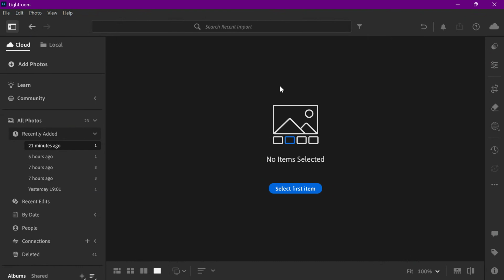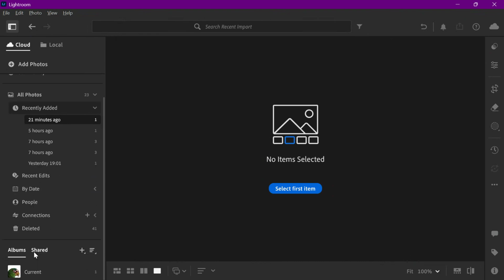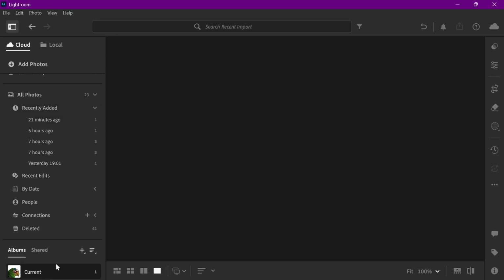First, let's talk about the main method, albums. Open Lightroom Desktop and look at the left panel. You'll see your organization tools there, including albums. Albums are the easiest way to group photos by project, client, trip, or style.